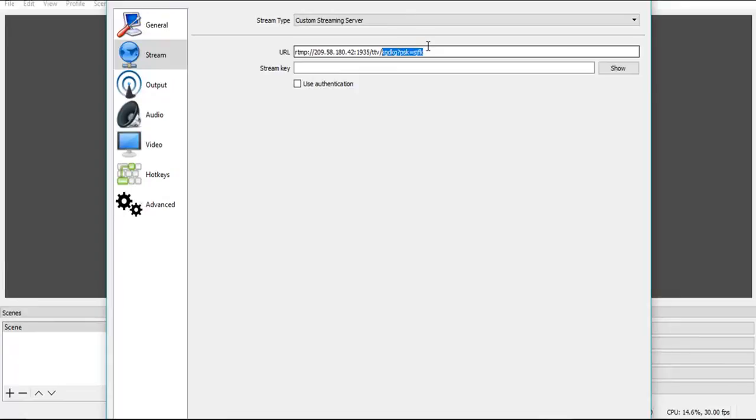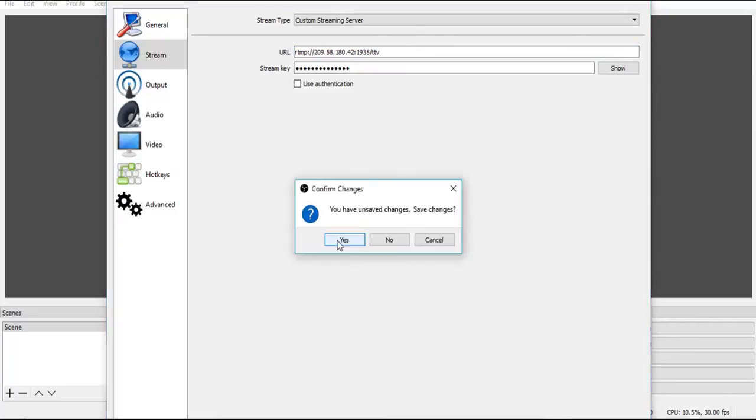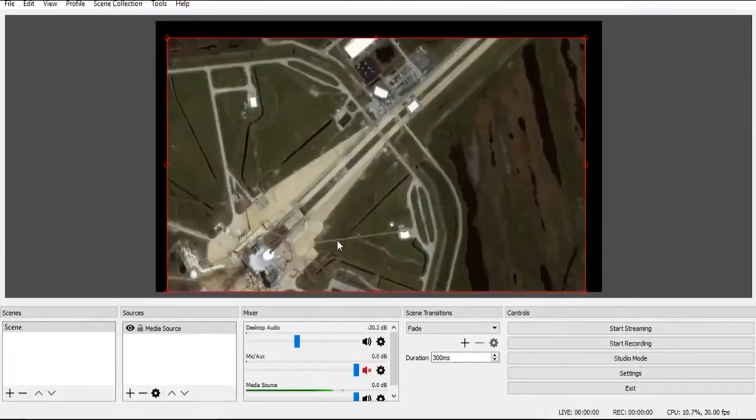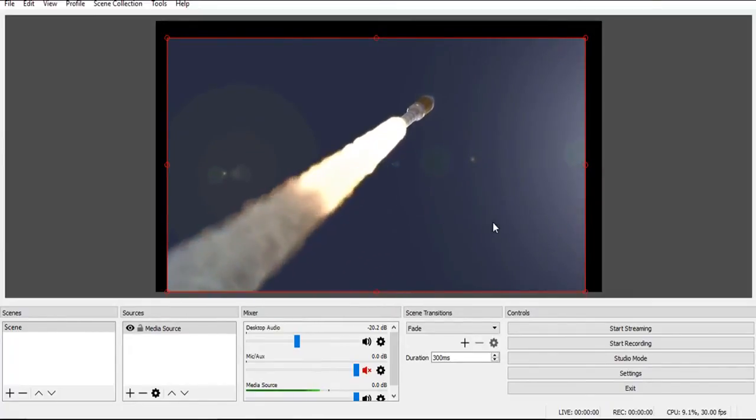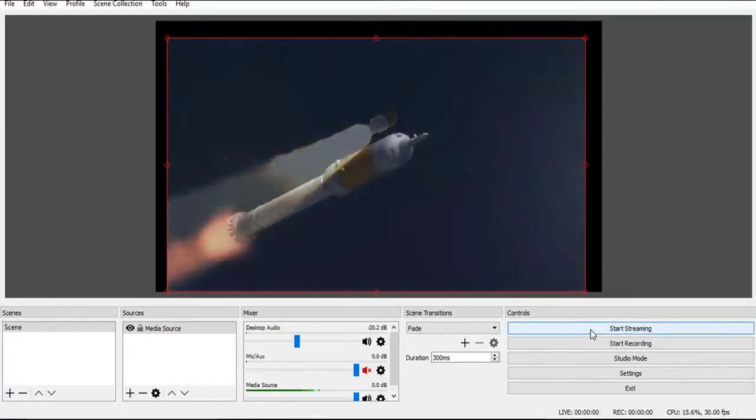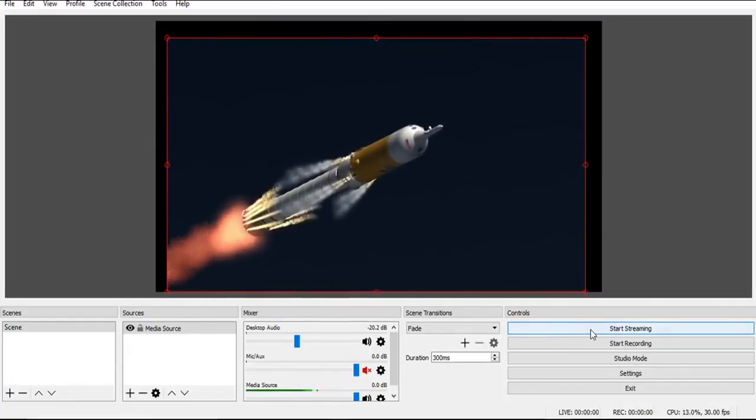And the last, stream name and password, are the stream key. So copy it and paste it and save it. So now it's ready to stream to the origin server. Click on the start streaming button.